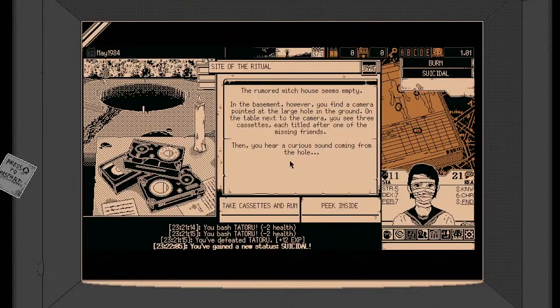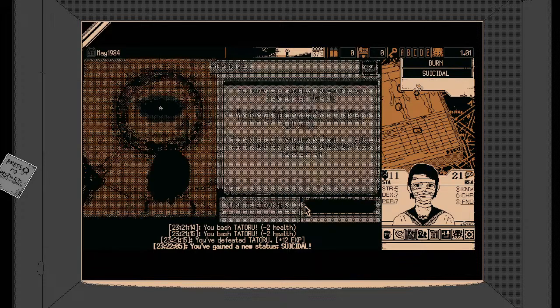Here we go. Jesus. The rumored witch house seems empty. In the basement, however, you find a camera pointed at the large hole in the ground. On the table next to the camera, you see 3 cassettes, each titled after one of the missing friends. Then you hear a curious sound coming from the hole. Man, everything is funny, huh? Take a peek.